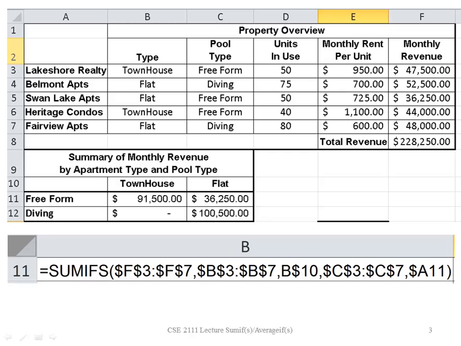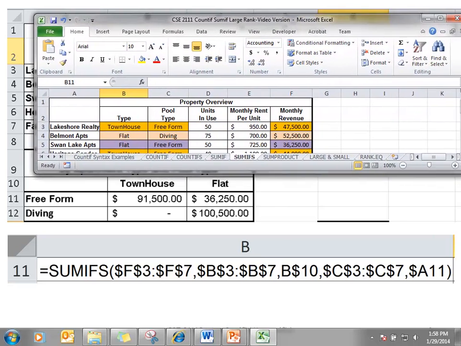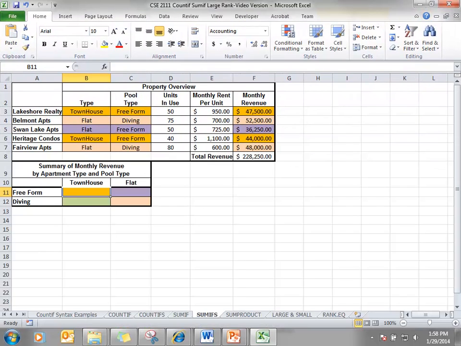We also want to be able to copy this formula over to cell C11, so we will have all flats that have free-form pools, or the monthly revenue, and we want to copy it down so we can calculate how many townhouses have diving pools and how many flats have diving pools, and we want to get the monthly revenue for both of those. So let's go ahead and look at our spreadsheet.